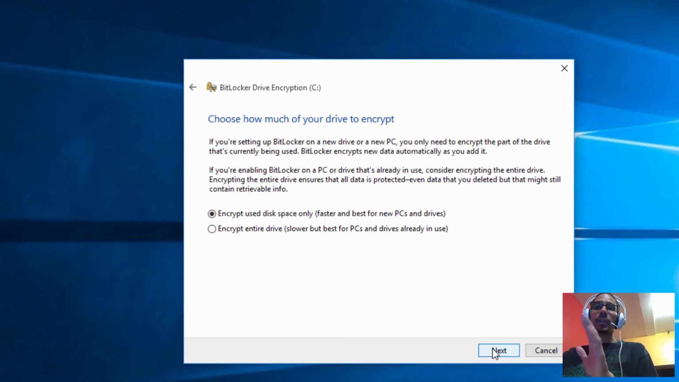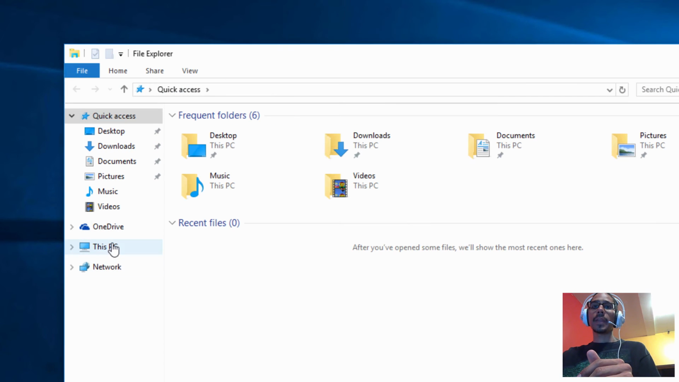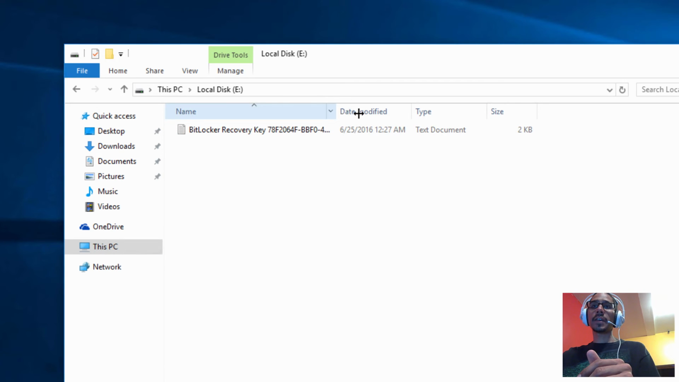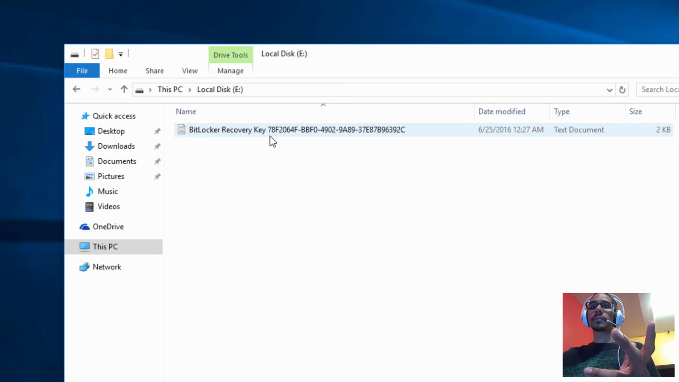So before we even continue, let's go inside our File Explorer, and this PC, and let's go to my E drive. And this is the recovery key that we just created. I just wanted to show you guys that it's there. Awesome. So let's close that up.